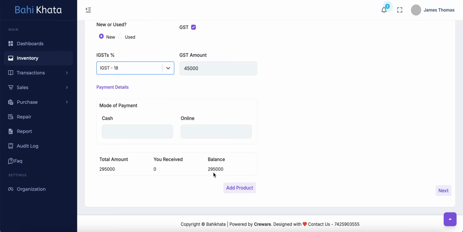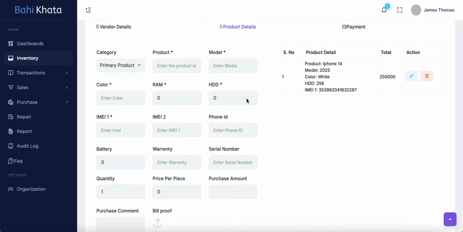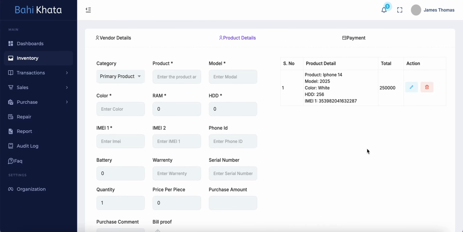So my total bill is 2,95,000. Let's say I want to keep a balance, and let's say I am paying 2 lakh right now. So the balance amount would automatically show me that 95,000 is being kept as balance, and I'll click on add product. The products get added on the right hand side.